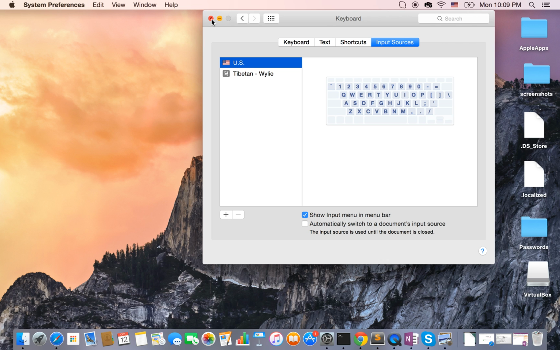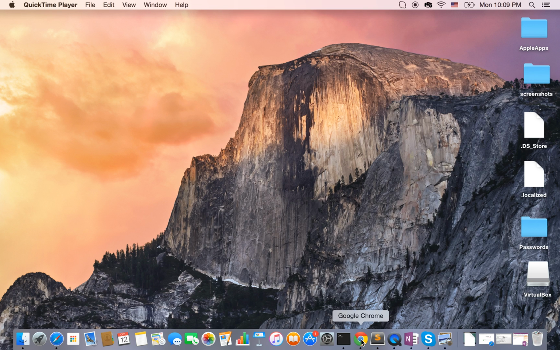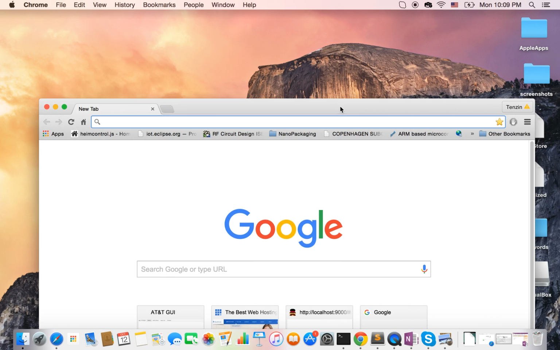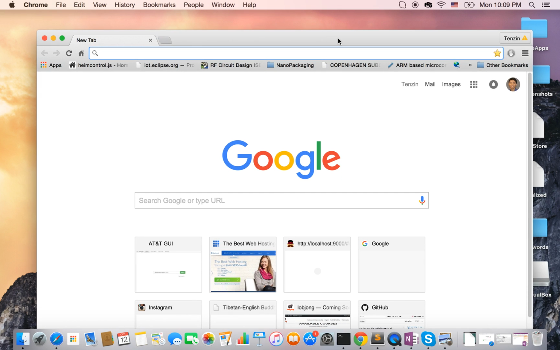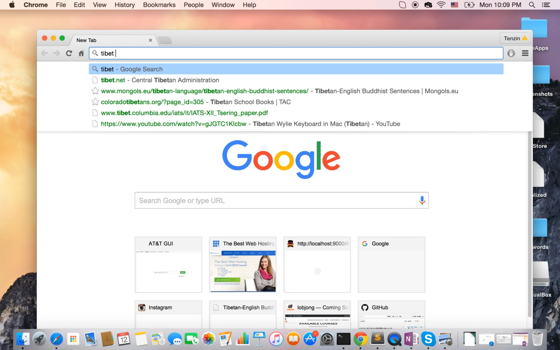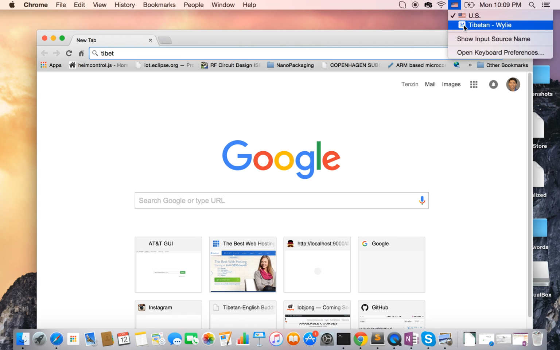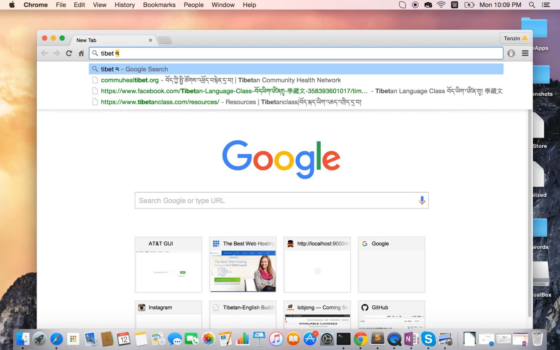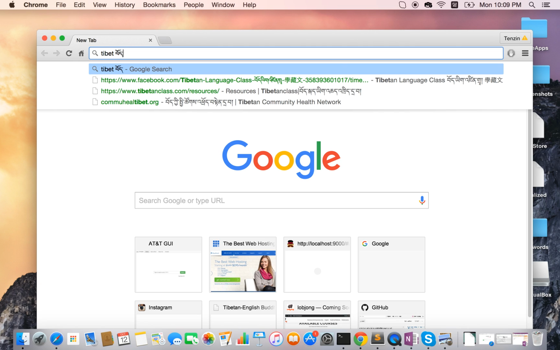So I'll just close that. Once you've added the keyboard, to enable it, you can see I only have English right now. So I'll go to the top, to this little icon that says English, or the American flag, click on that, and just select Tibetan. Once you do that, you can start typing Tibetan. Yep, that's it.